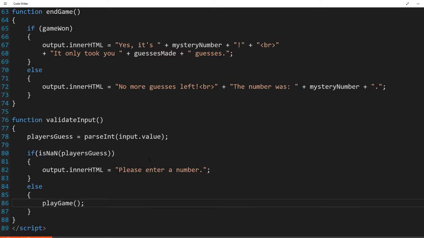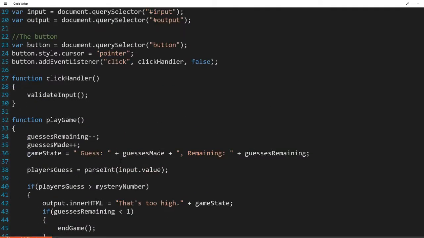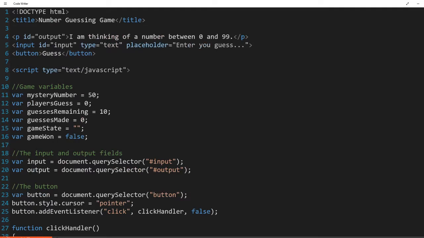Let's find another problem with this code. Ooh, here's one. It's very annoying having to click that button every time you want to run the code, right? Every time you want to play the game, you've got to click the guess button, and I don't like it. I want to be able to type what I want, right?